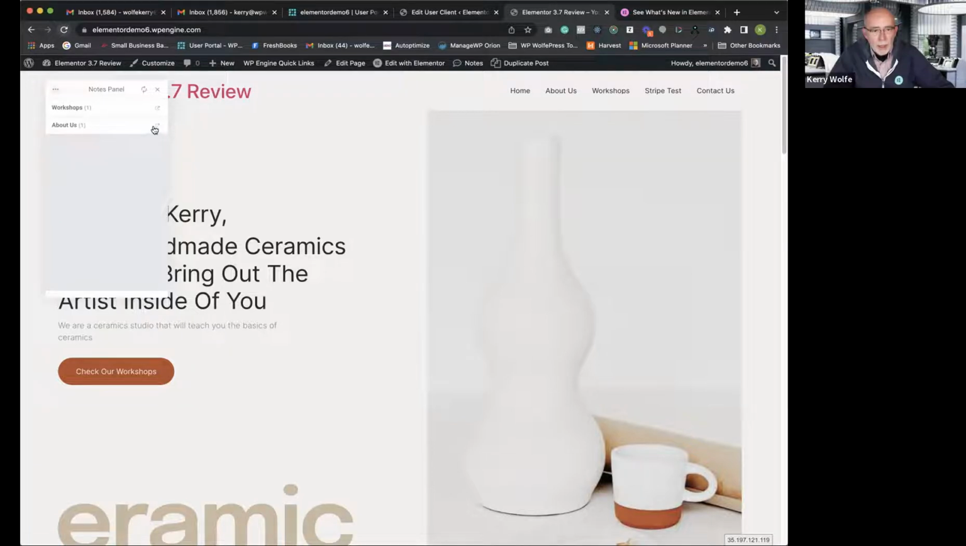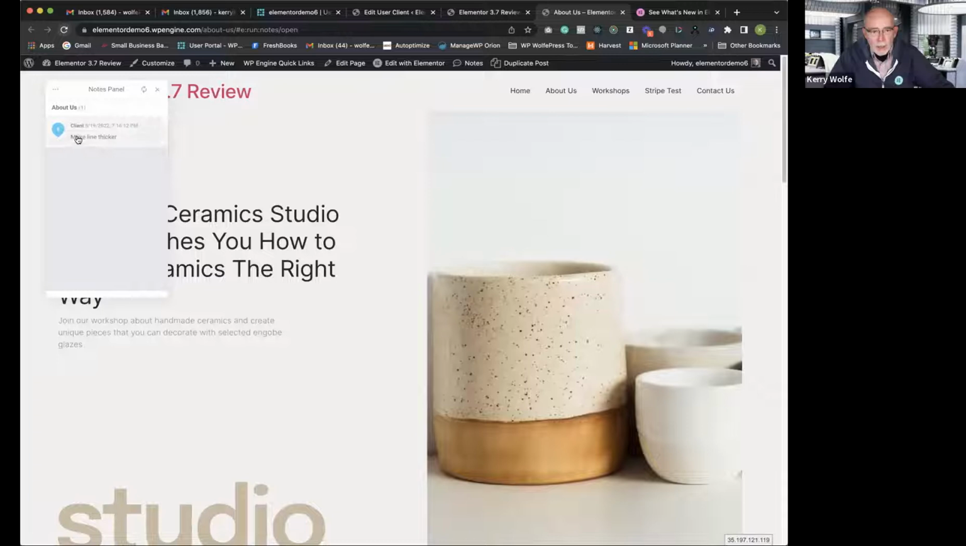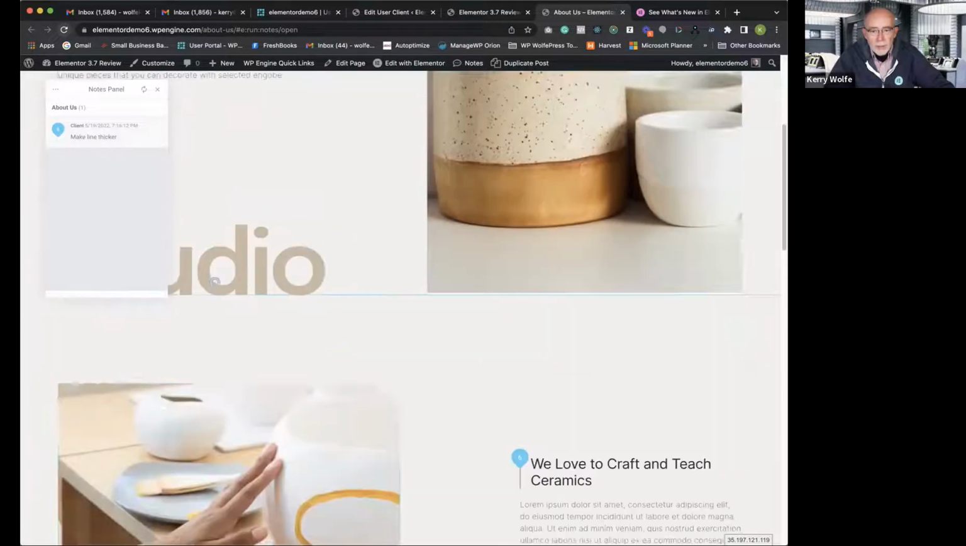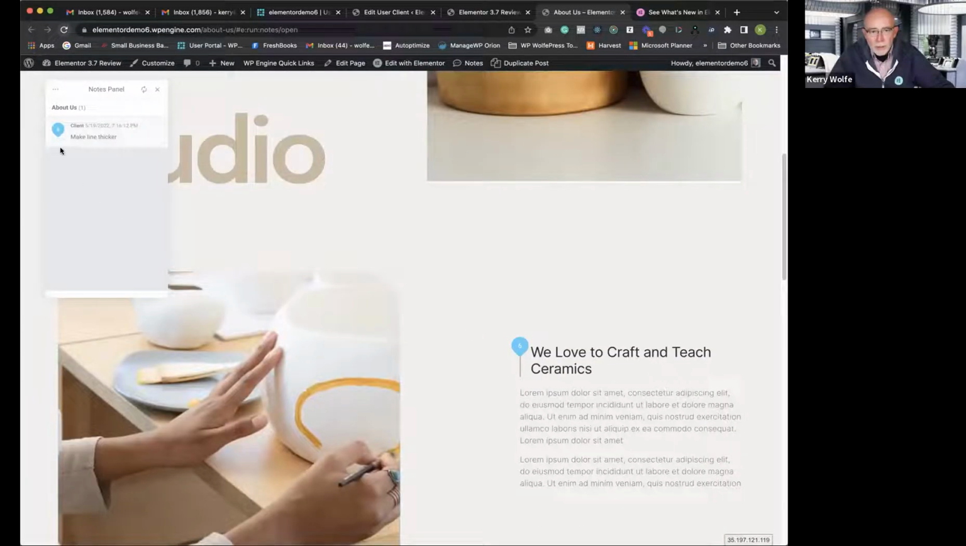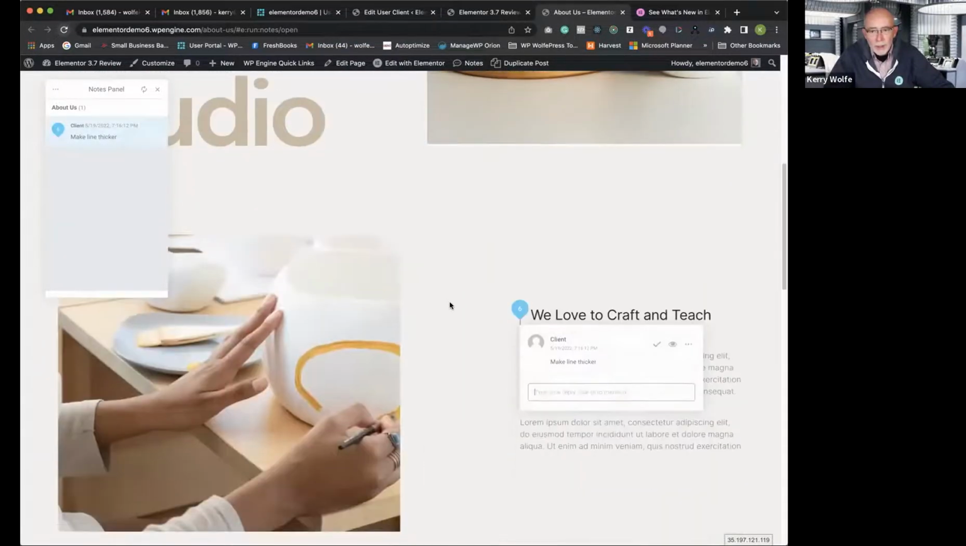I can go here, and this little doohickey will open up the page in a new tab, and I can see it's on, is this on the About Us page? Yeah. So I can see where it is. I think if you go there, yep, it'll take you right to that place on the page. So let's say I made the line thicker.